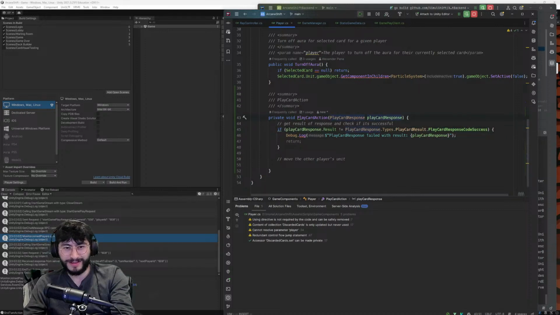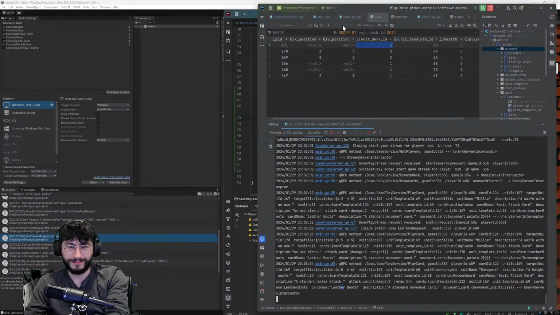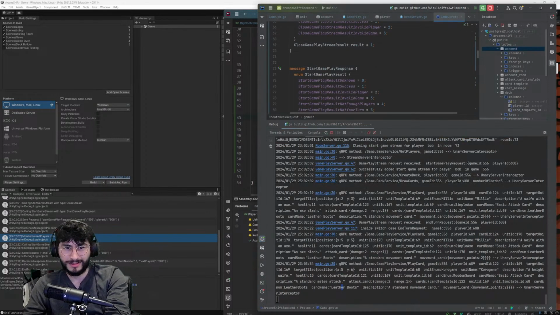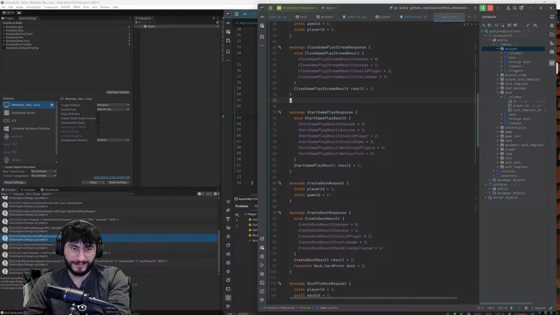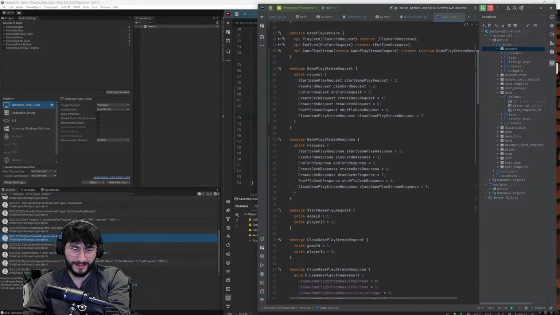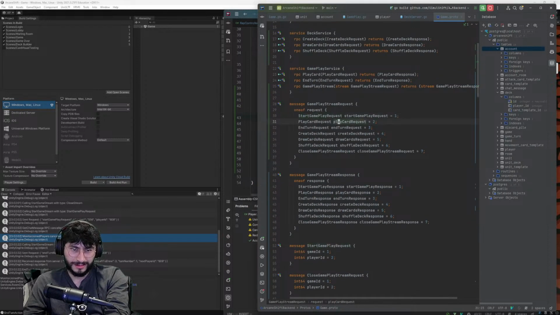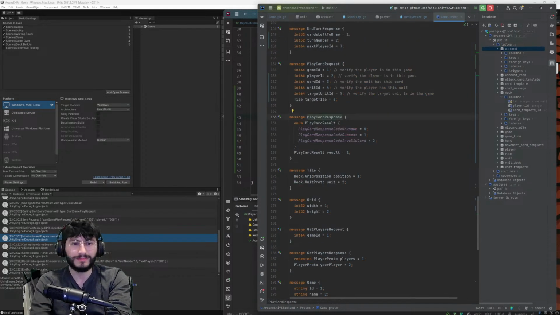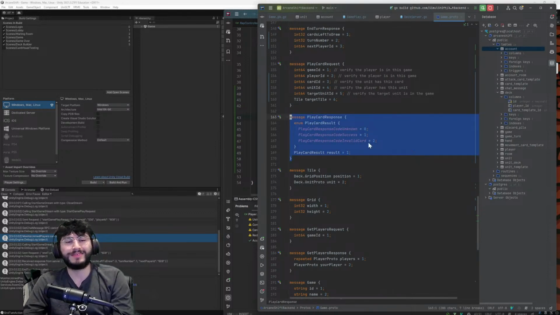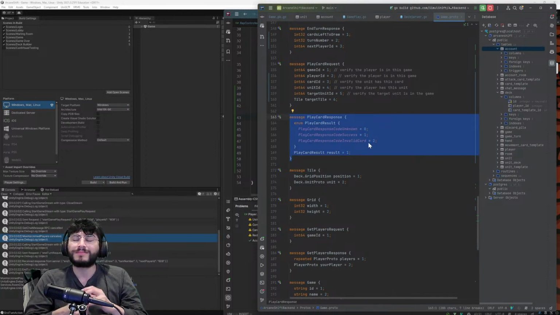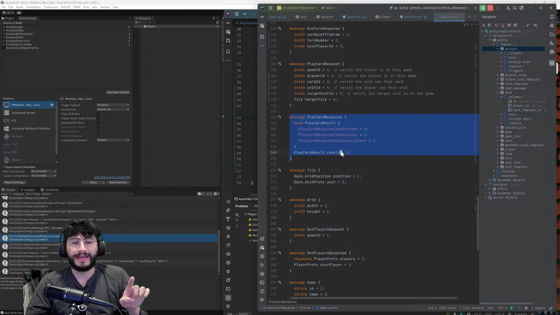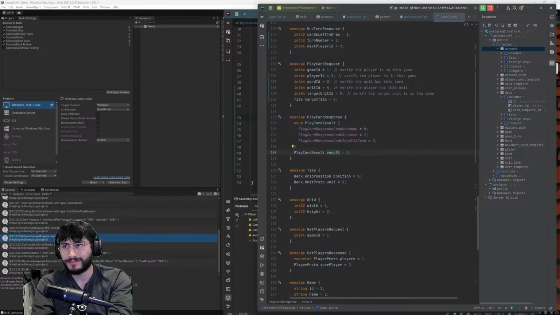What's in the play card response? Let me see. Game.proto. You got the play card response somewhere. Play card response. Oh, all it is the result. Okay, we can add a few things to this. Let's see. We can add a couple thingies.